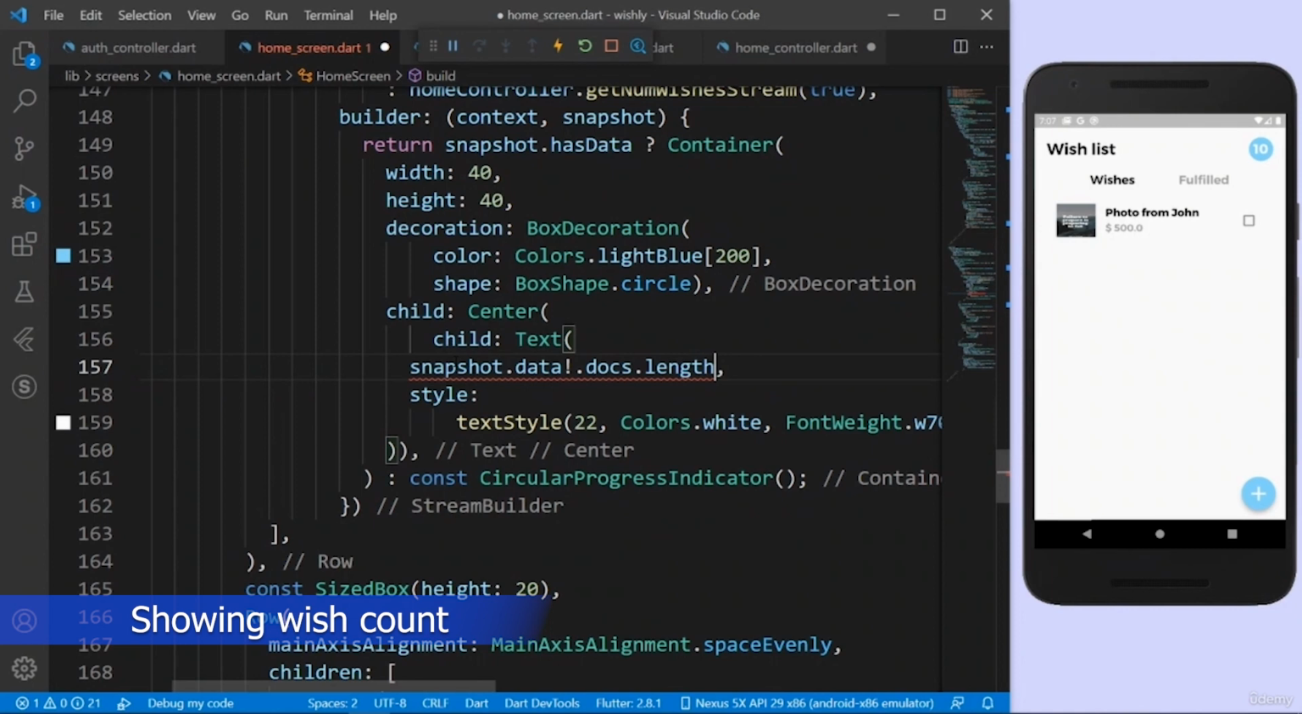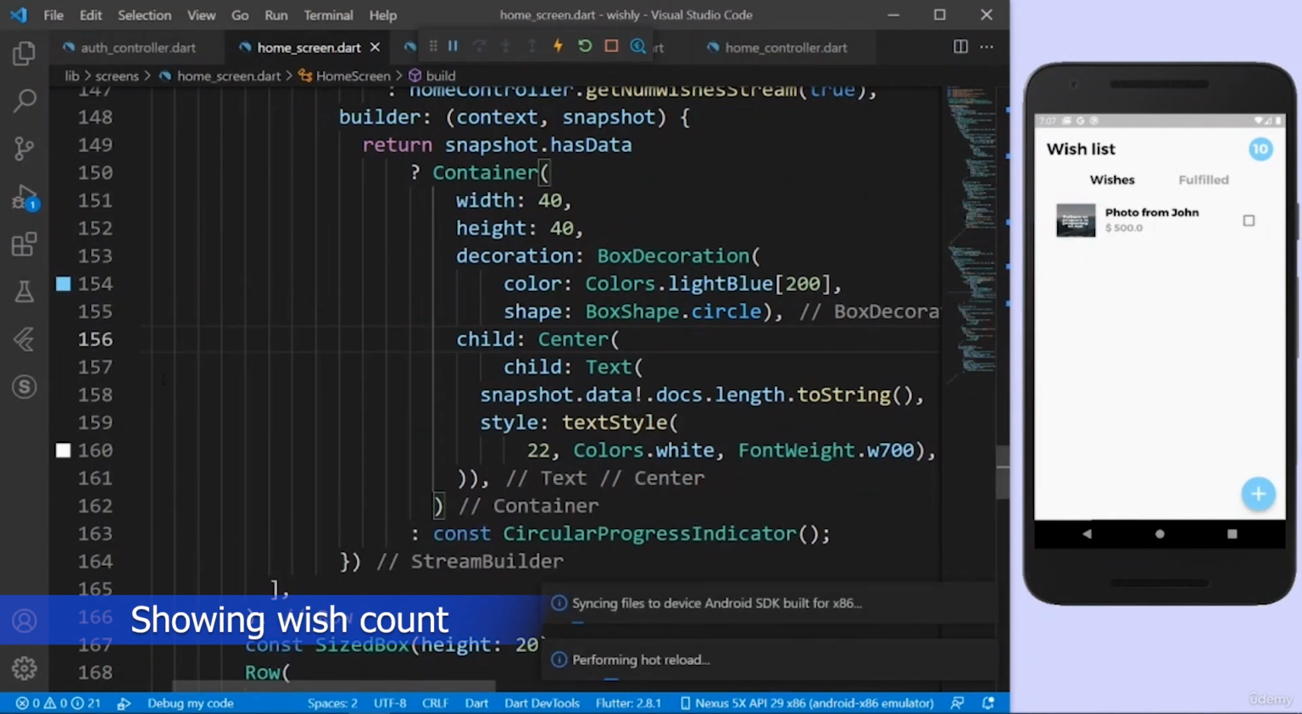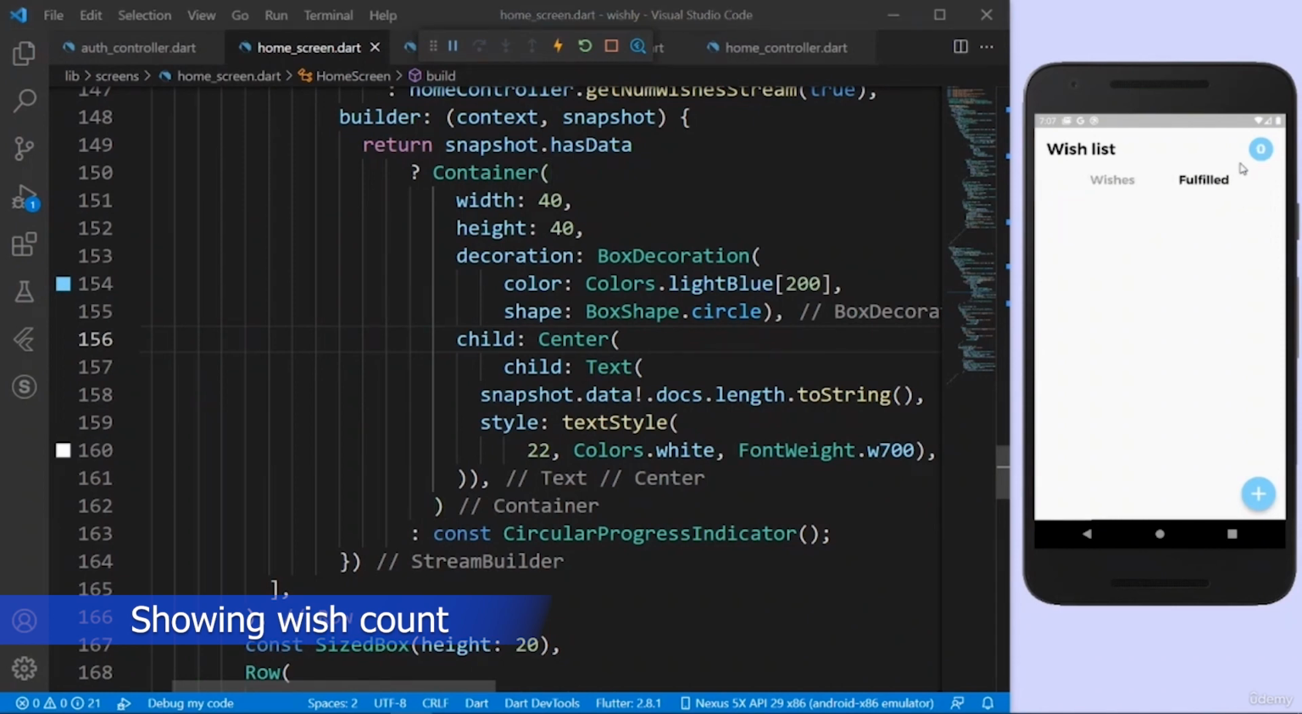Then get the length of the documents, then say dot string. So this is how we check how many items we have. Performing hot reload, there you go, 1, and when I go to the fulfilled tab, this should be 0 because we don't have any fulfilled wishes. 1, 0, that means this is also working perfectly.